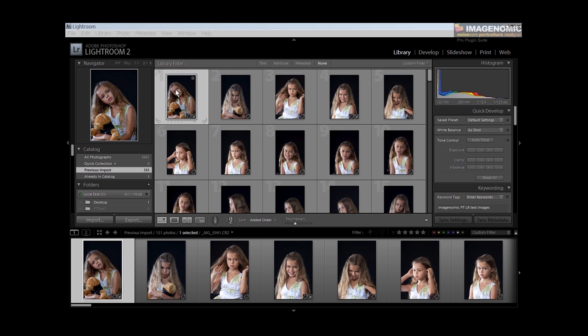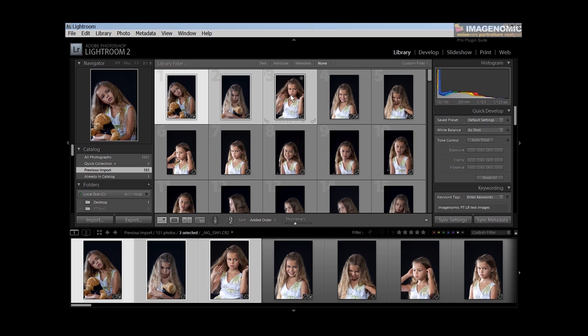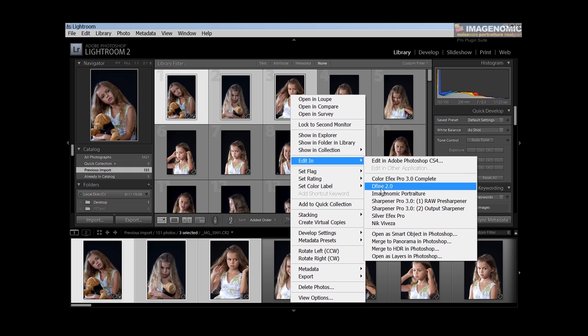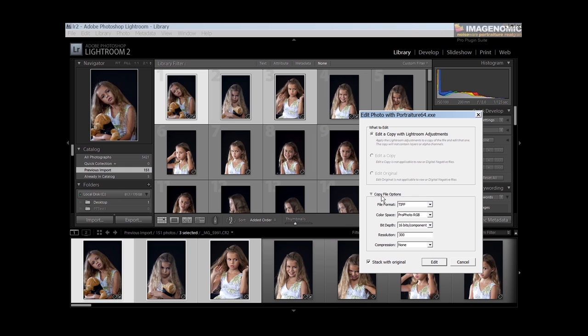In the first run through of the Portraiture and the Edit In function, we only used one image. We're going to select 3 images this time. First image here, and then we're going to shift click and select 3 images. Then we're going to right click on this image, Edit In, Imagenomic Portraiture. Again, the same dialog comes up here. We're going to output the same functions: TIFF, ProPhoto, 16-bit, 300, and none, stack with original.